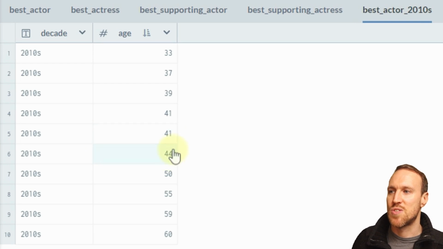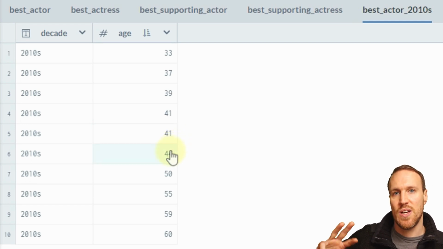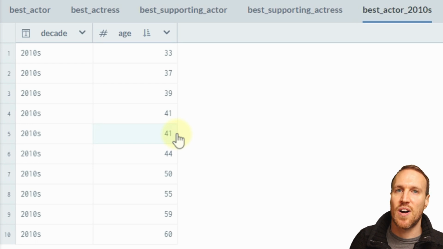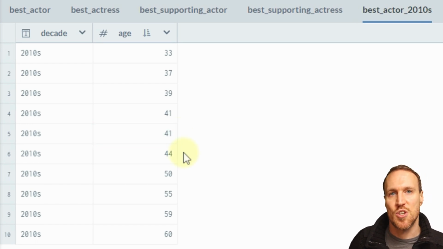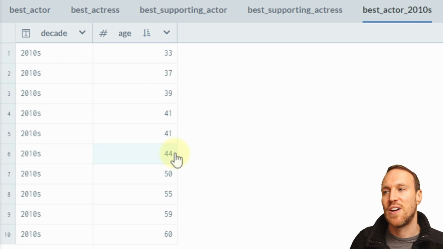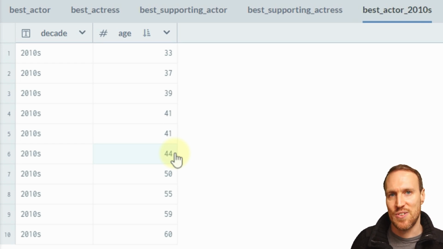And to get between those two, there's 3 difference. So to get from 41 to 44, you need to add 3. Half of 3 is 1.5. You add 1.5 to 41, that gives you 42.5. Take away 1.5 from 44, that gives you 42.5. That's how you get the median.